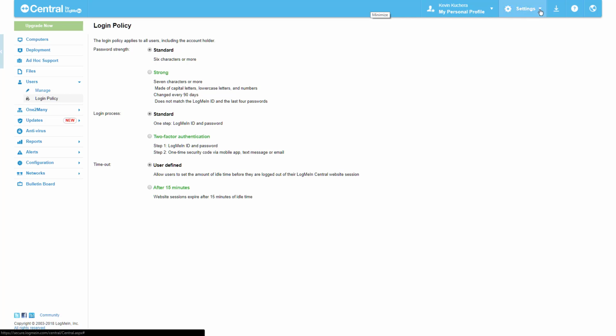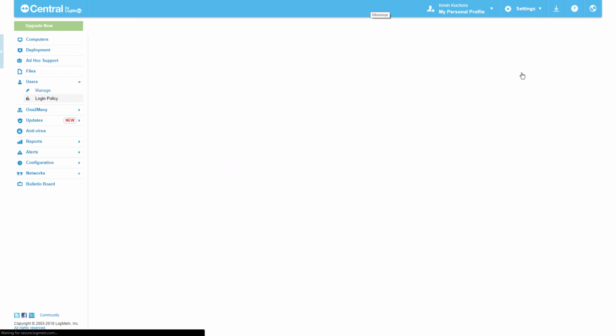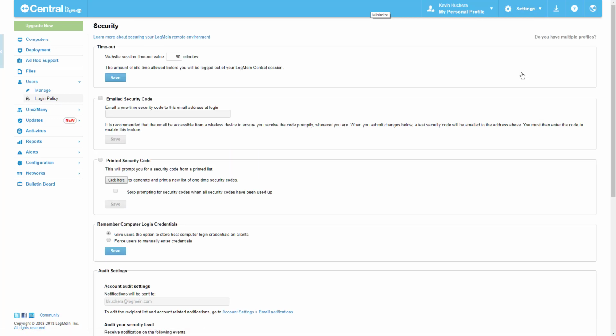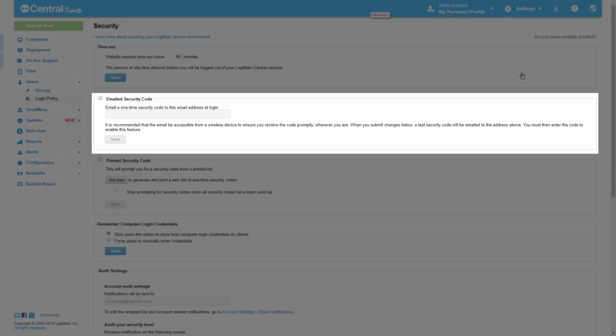If you wish to implement additional security on your own account, but don't want to force the policies on other users, you can configure all of these capabilities in the Settings menu, located in Account Settings and Security. Additional security settings can be configured for personal use or en masse. A one-time use emailed security code sent to an email of your choosing. Please note, this is separate from two-factor authentication, and therefore could be in addition to two-factor authentication.